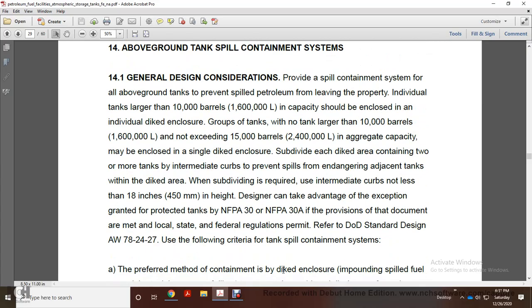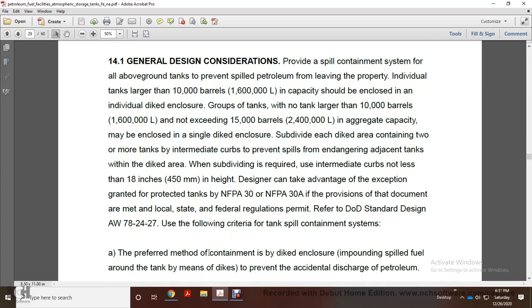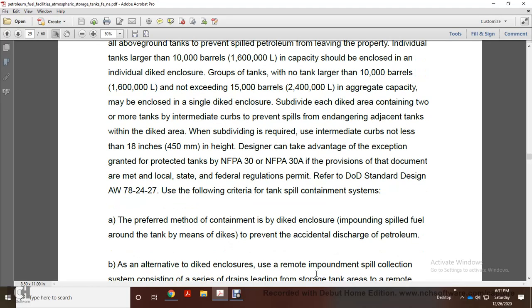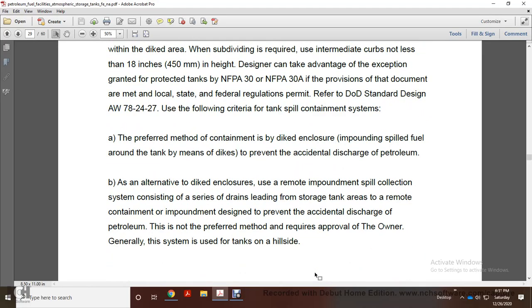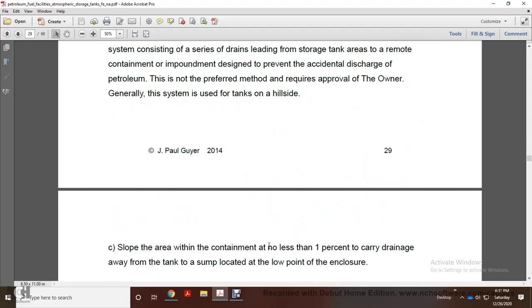Use the following criteria with the tank spill contamination system. The preferred method is a contaminated dike enclosure, impounding spilled fuel above ground around the tank by means of the dike to prevent an accidental discharge of petroleum. As an alternate to the diked enclosure, a remote inbound spill collection system consisting of a series of drains leading from the storage tank areas to a remote contamination impound is designed to prevent accidental discharge of petroleum, but it is not preferred. It requires approval of the owner. Generally, the system is used for tanks on hillsides.